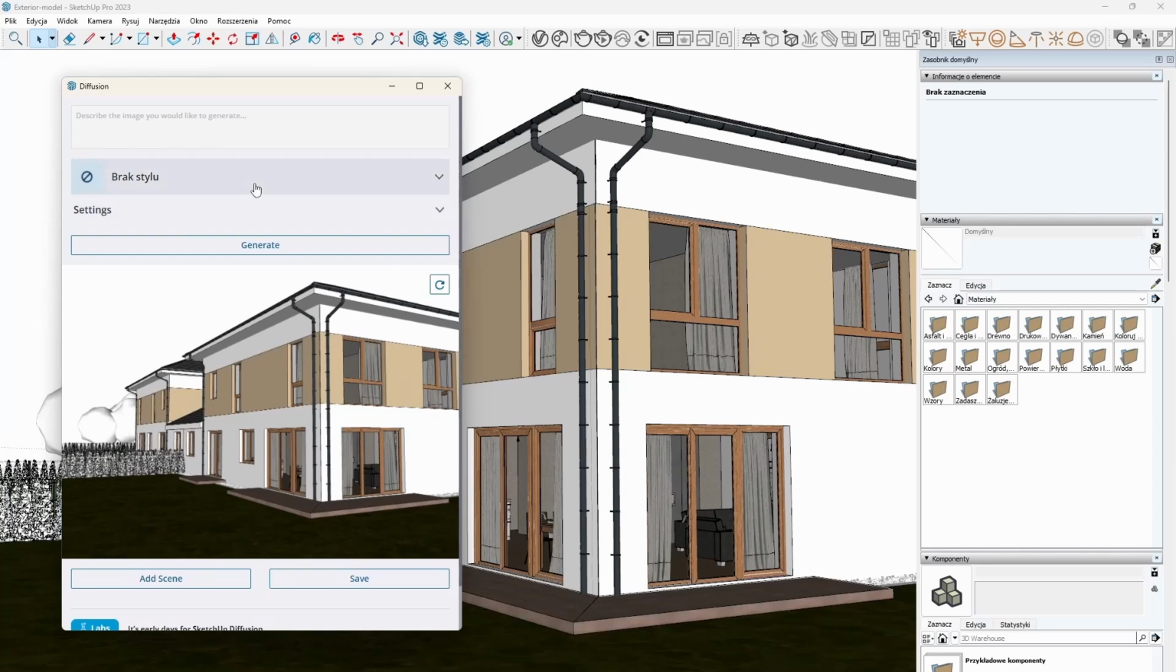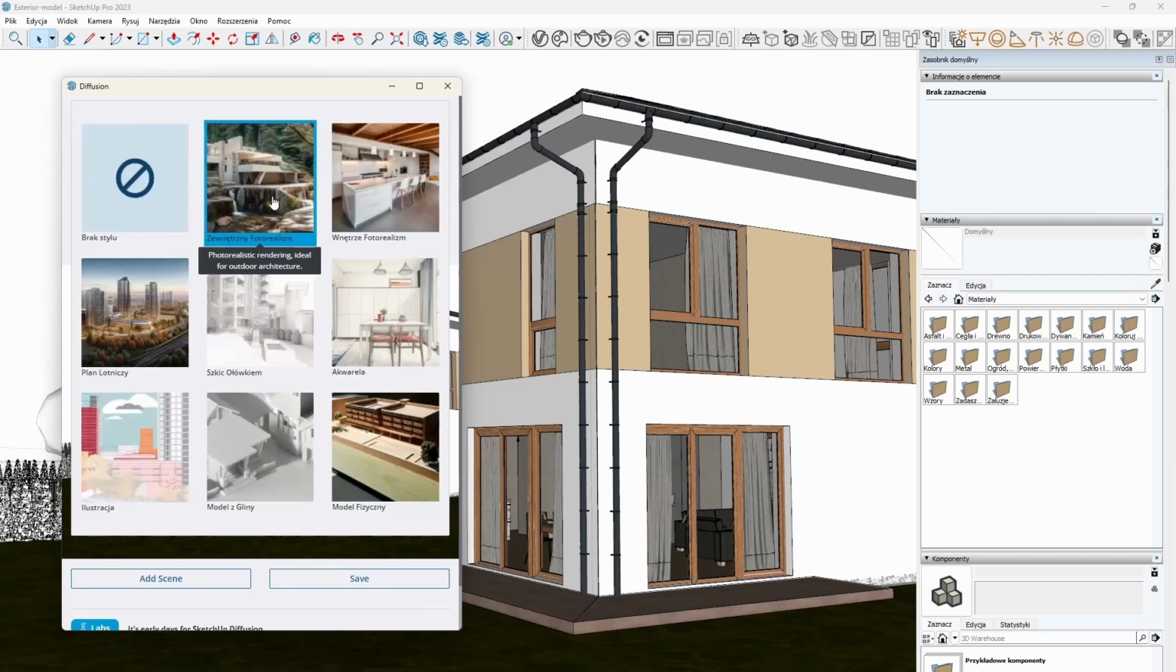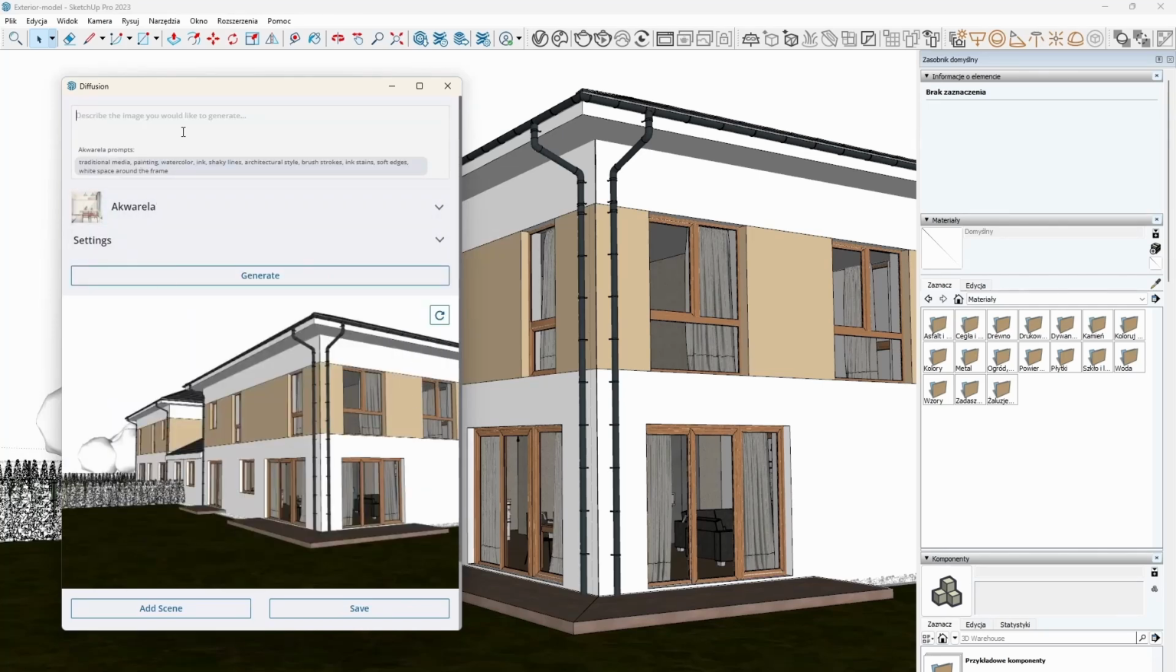Earlier I chose interior photorealism, and here we could similarly choose exterior photorealism, but let's pick something more interesting like watercolor, and right here modern semi-detached house, and the rest should be taken care of. Maybe let's also enter architecture, great. We leave the settings as default and click generate.